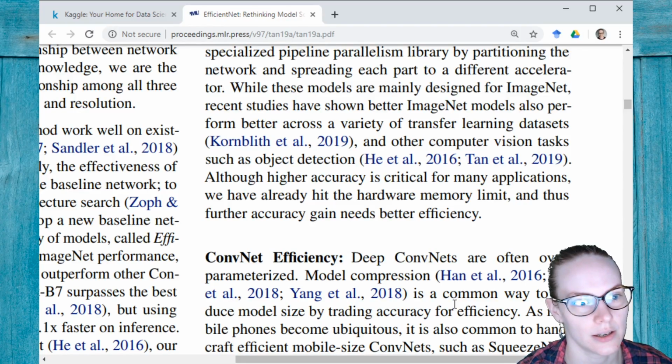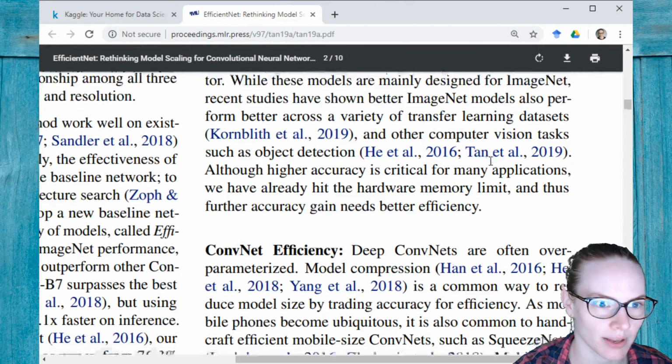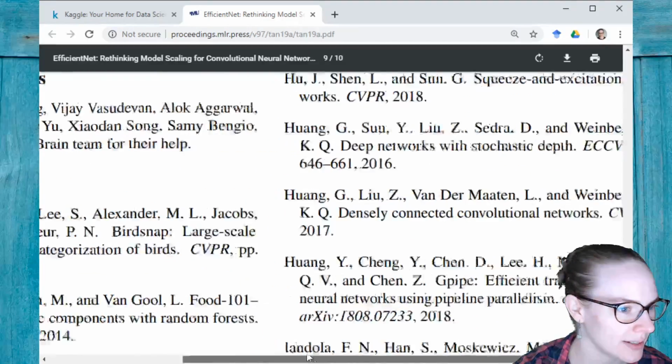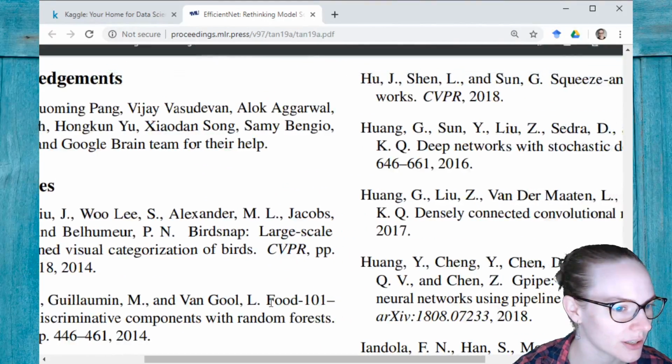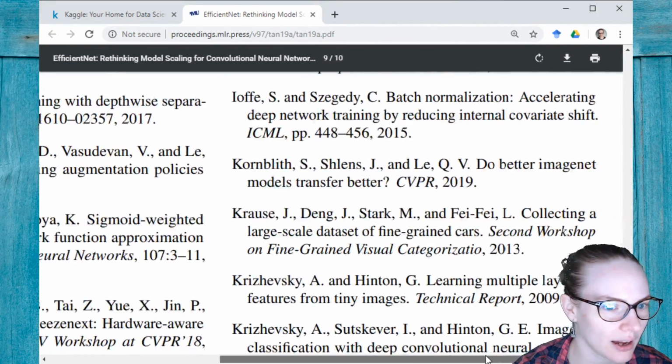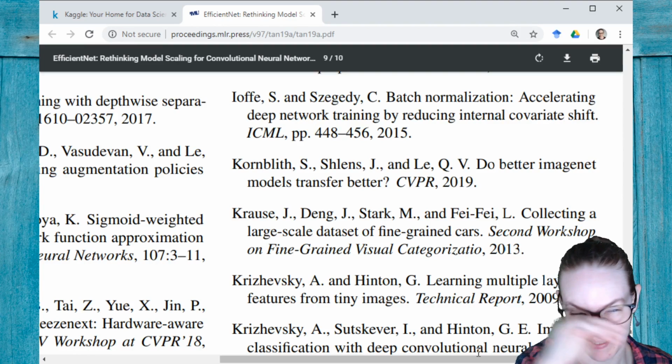Let's find out. Kornblith, and we are right now on page 2. Let's go down. A, B, C, D, E, F, G, H, I, J, Kornblith. Do better ImageNet models transfer better?